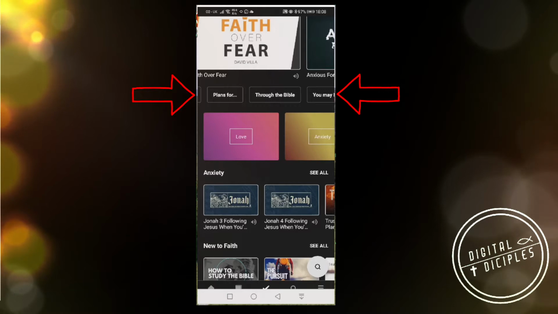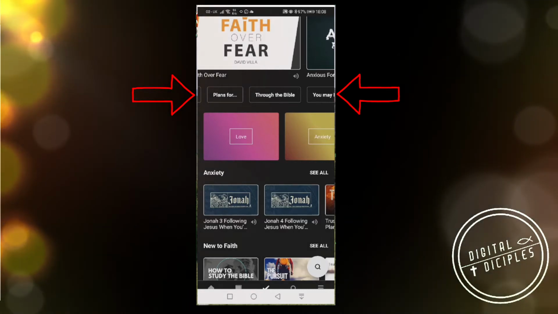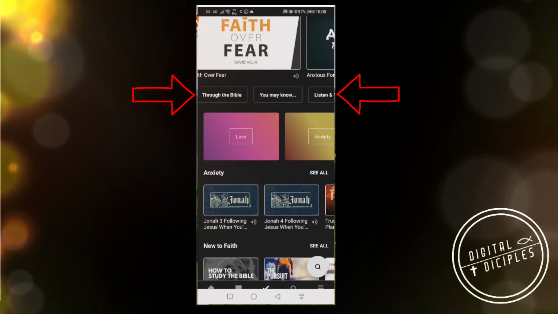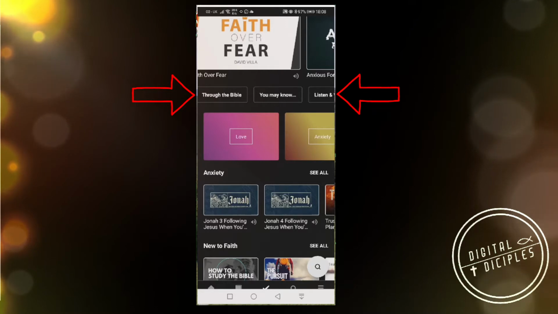Through the Bible are plans to take you through the Bible text, and that may take you through individual books, or through a section of books, or through a theme, or even through the whole Bible. So you've got the options for that as well. You May Know are books that are linked to maybe particular organizations or particular authors that you may be interested in.